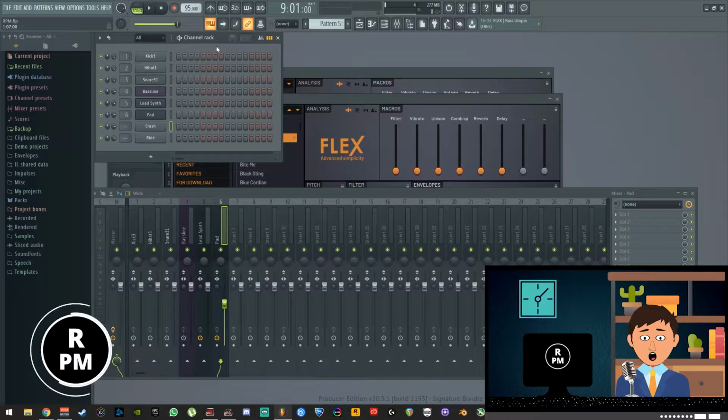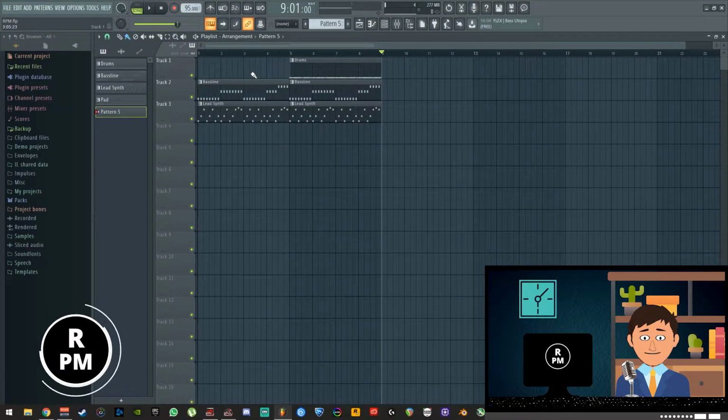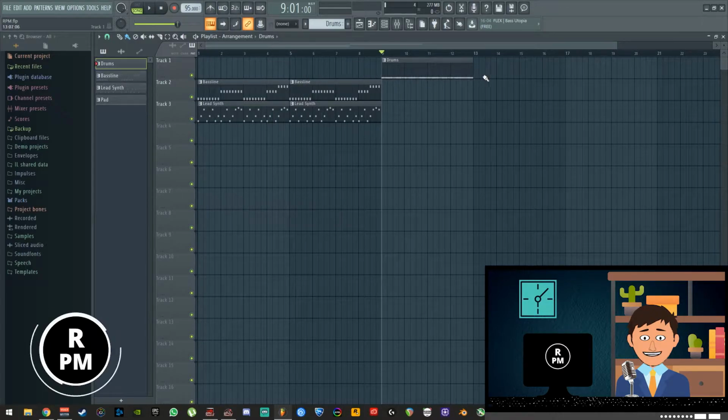So now we're moving on to arranging the beat. First you need to open up the playlist and we'll take a look at what's going on here. We have our 4 elements that we created earlier, which are the drums, the bass line, the lead synth, and the pad. What we're going to do is take out everything except for the bass line and the synth at the start, and we'll move the drums to start here.